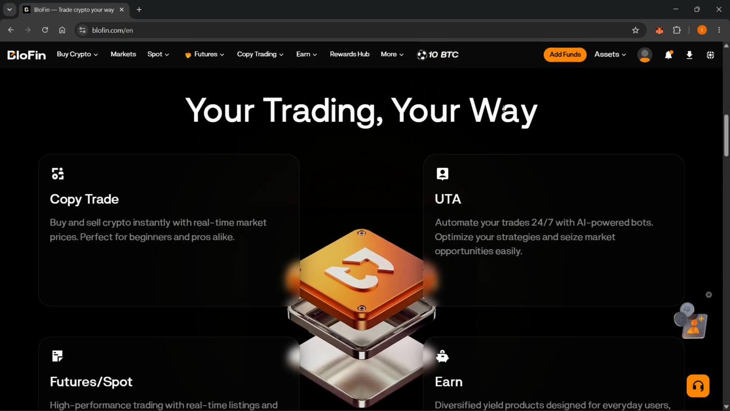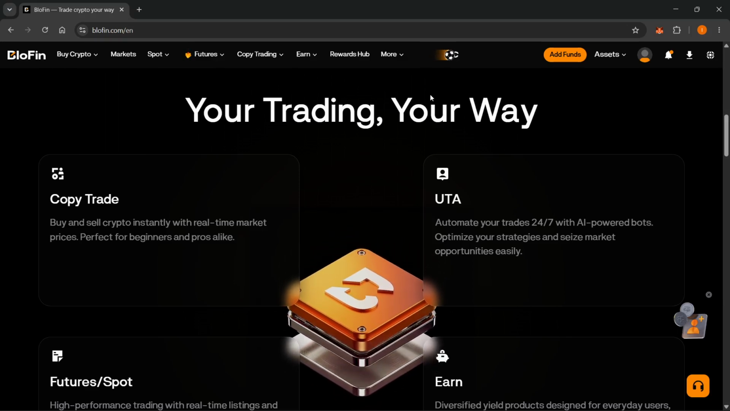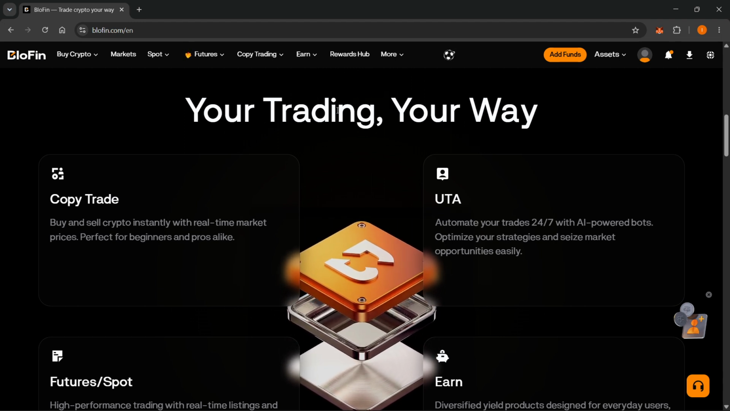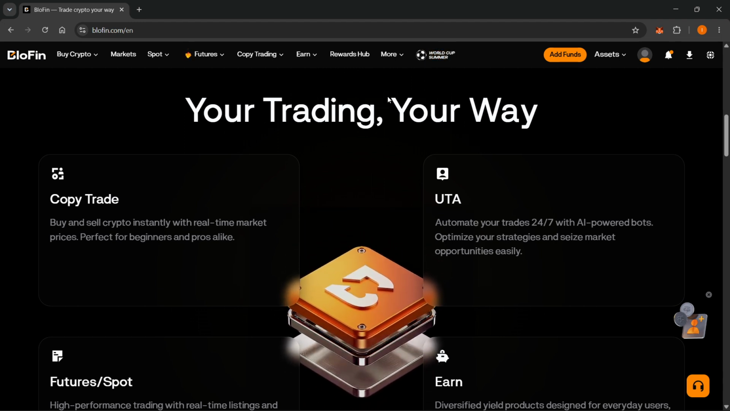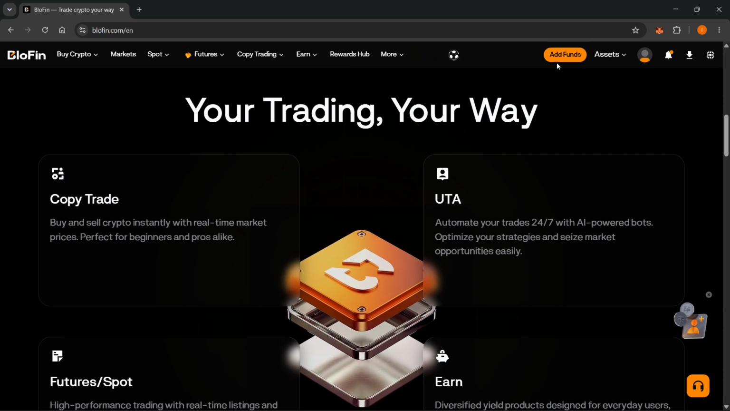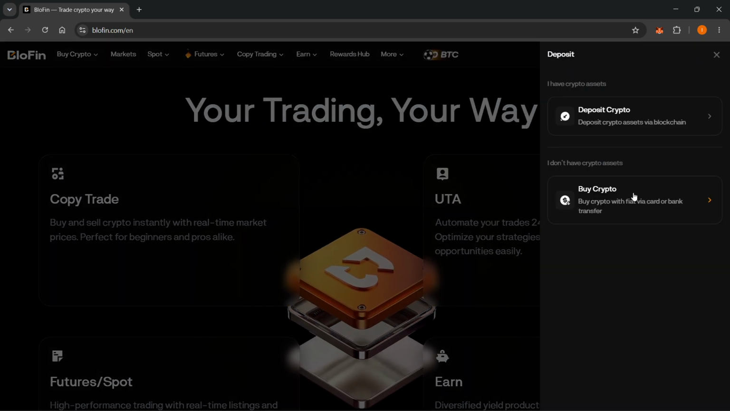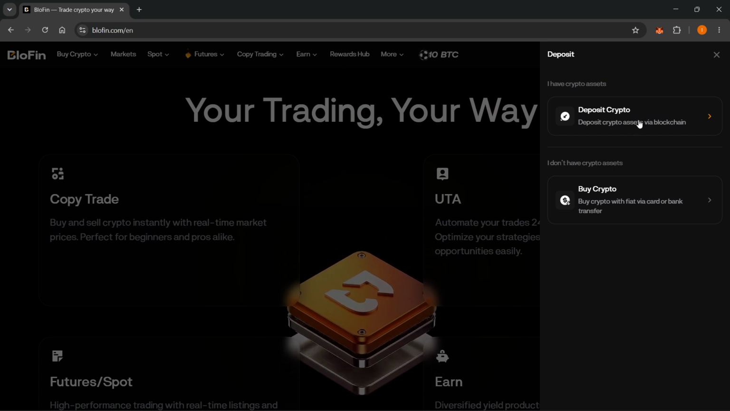In this video, I'm going to show you how to add funds in BloFin. To do this, first you want to sign into your account, and then from your dashboard, go to Add Funds up top right. As you can see, you can either buy crypto or deposit crypto.